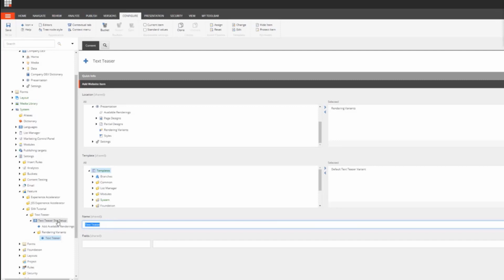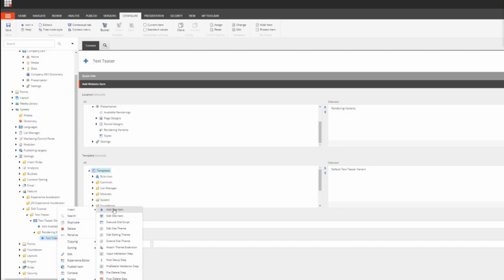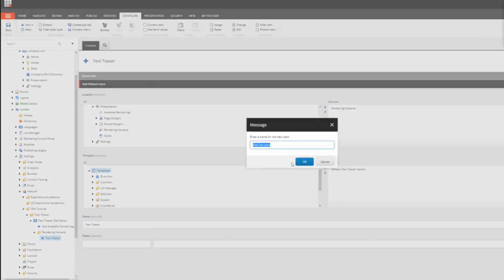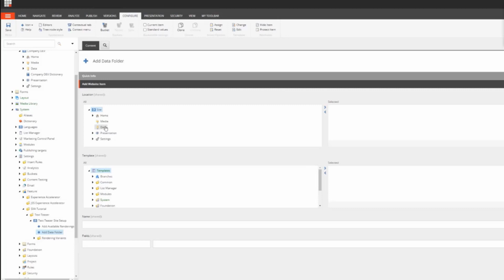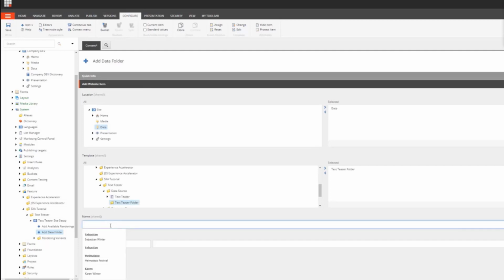As we are here already, we can make sure that our data folder is also created, and then we actually go to the creation of the rendering variants. So let's insert another action to add a site item, and we will call that add data folder. We want to add something to our data folder of our site, and the template that we want to use is the recently created text teaser folder, and we call it text teasers.